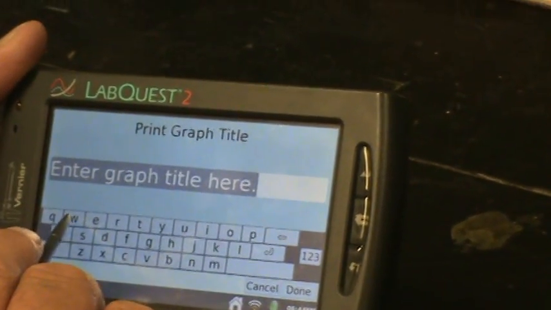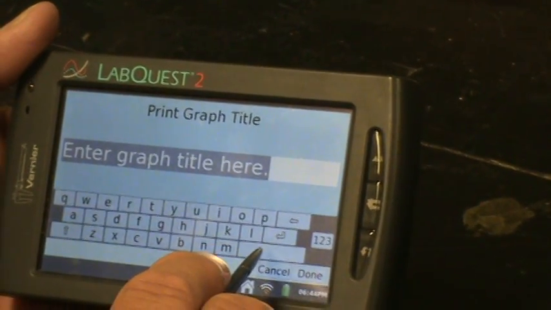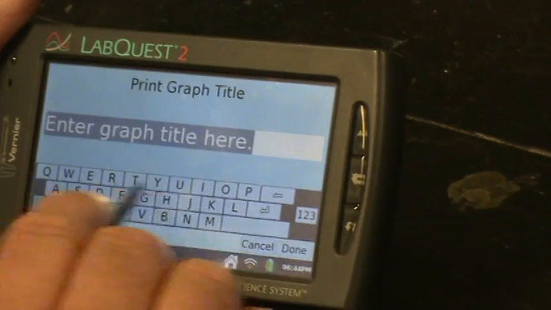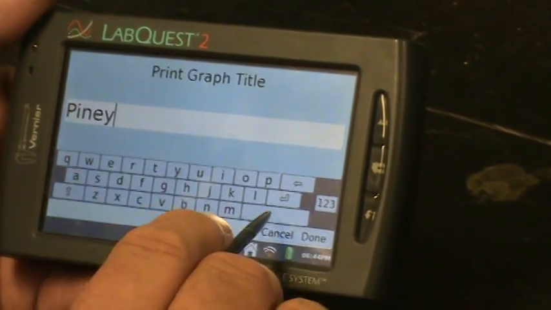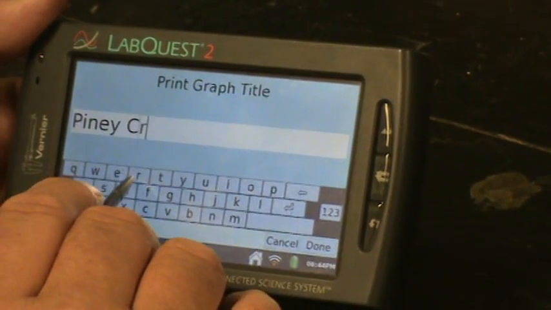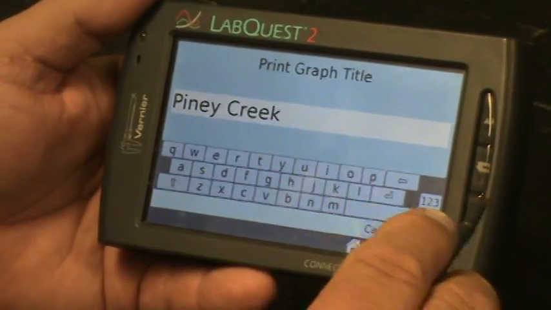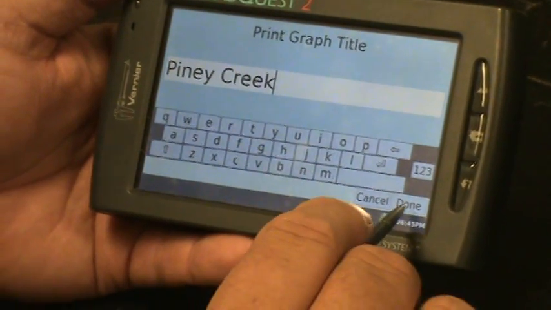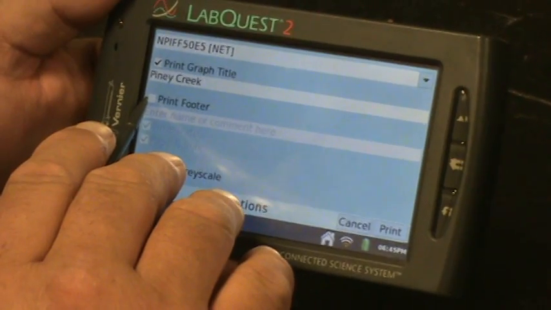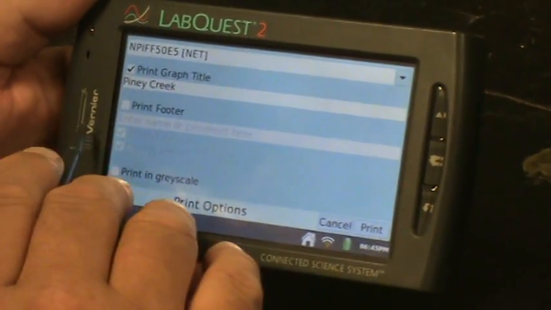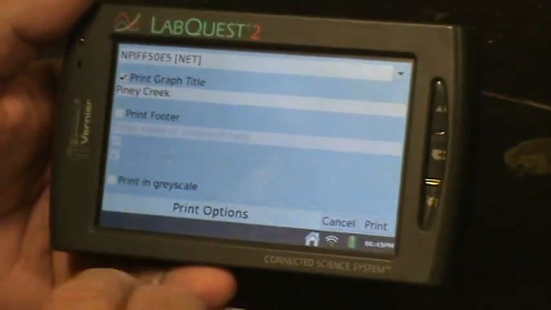I'm going to call this Piney Creek. So hit a capital P-I-N-E-Y C-R-E-E-K. Okay, and that's probably not bad for Piney on a poor day. So we're done. Okay, got that. A footer, I can put a footer here if I want to. That'll do something like if you want to put your name on there, that's fine, but you don't have to.